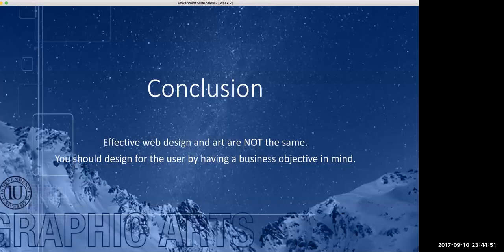So, in conclusion, guys, effective web design and art, they aren't the same. We should design for the user by having a business objective in mind. What does that mean? Well, as you know already, because some of you have probably fallen in the trap already. If you haven't, at some point you will. And those of you that have will do it again, because we all do it.